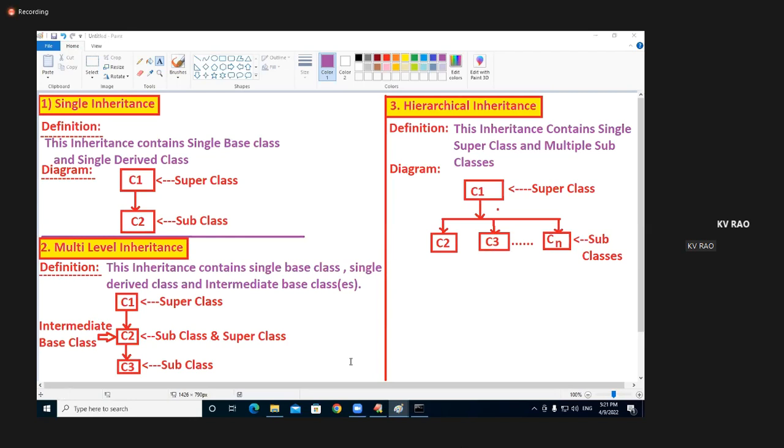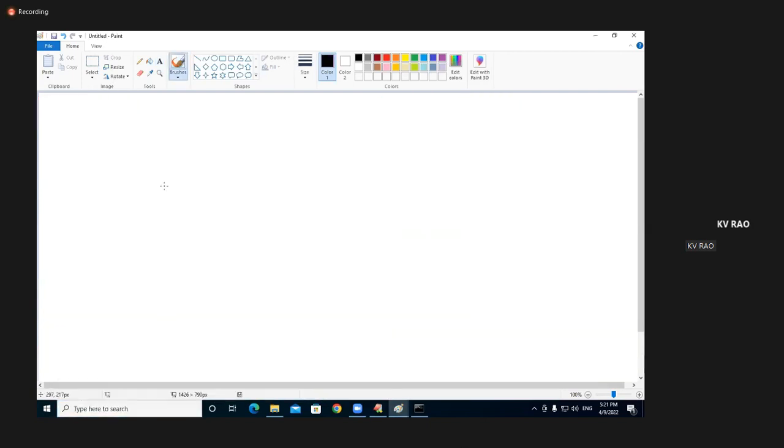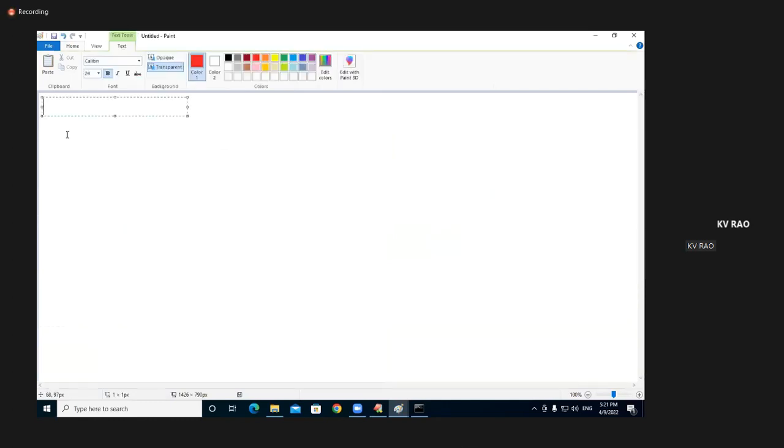So is this diagram clear, students, up to here? Are the three inheritances clear? Very good. Now, let us go to the next. Another screen I will take. I will go for the 4th type of inheritance, called what? Multiple inheritance. I am going to explain multiple inheritance.